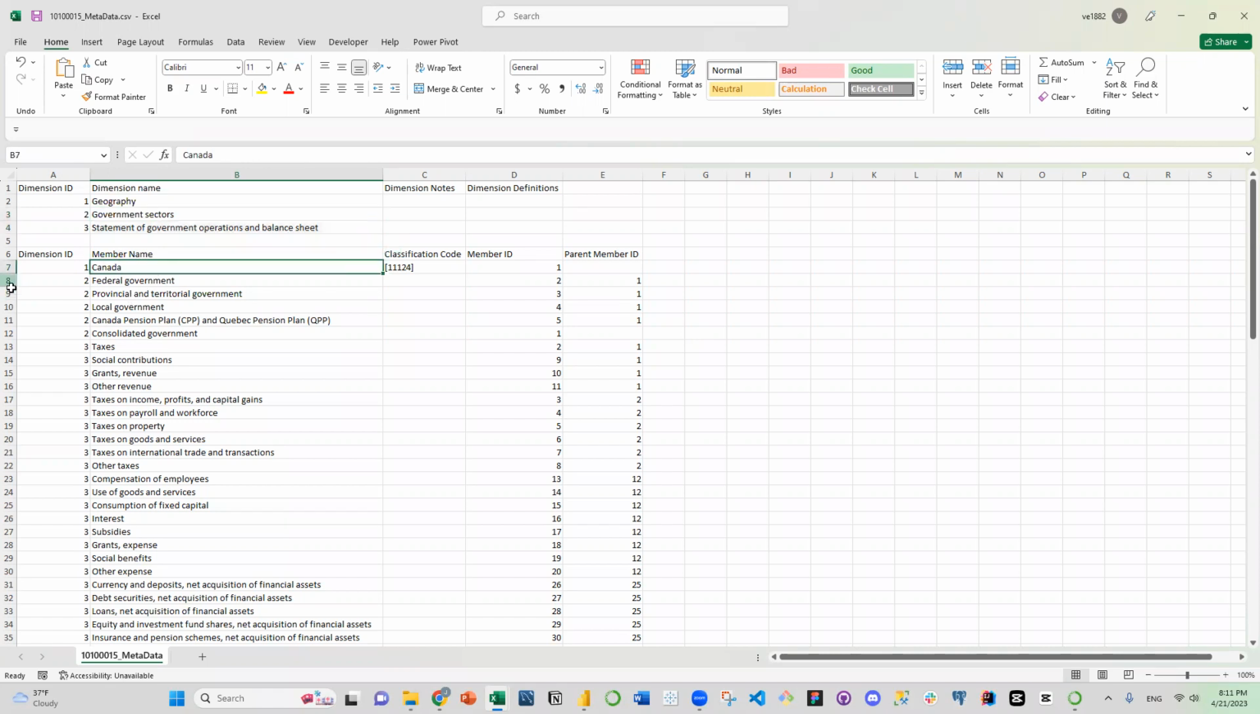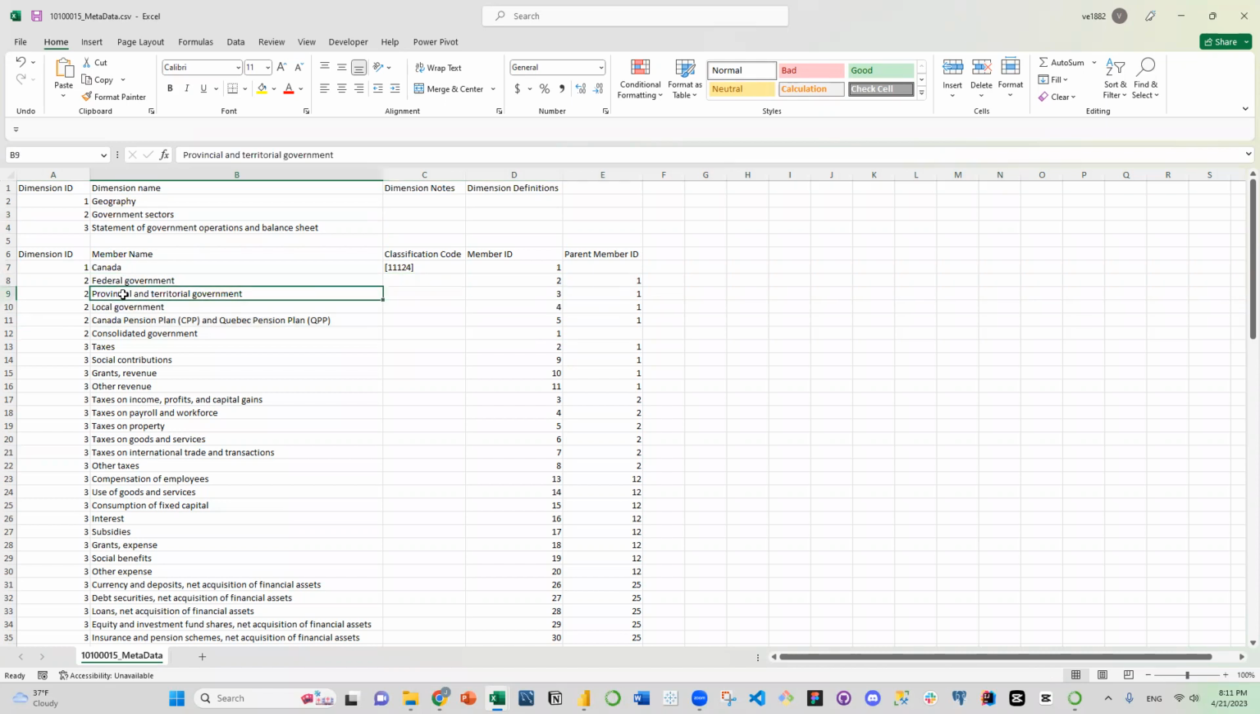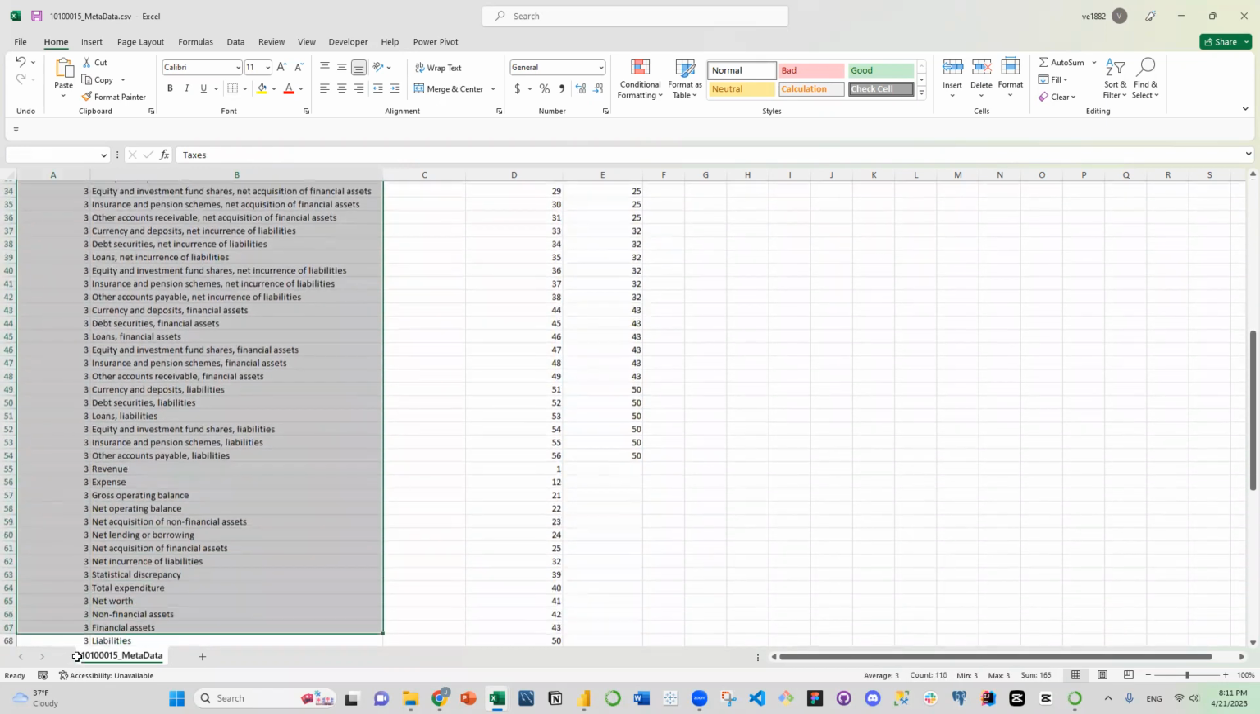If you look at the second dimension, dimension ID number 2, you will see federal, provincial, local, and CPP and QPP. So this is very, very special. These are the pension plans for the government, for the public servants, basically. And consolidated governments is everything combined. After this, you will see the actual accounts. So these are all accounts.